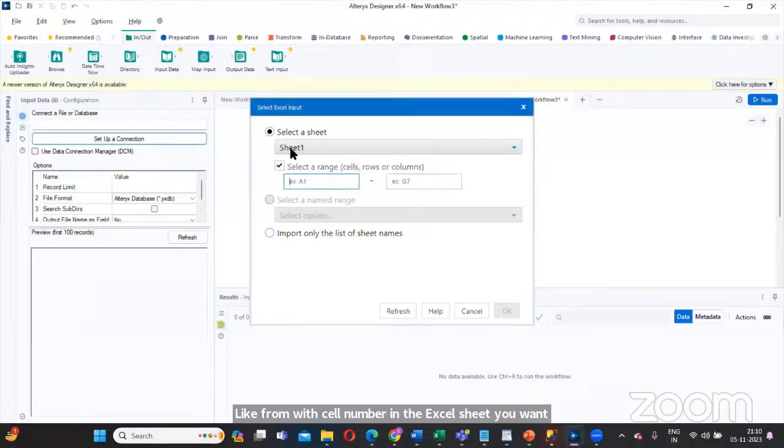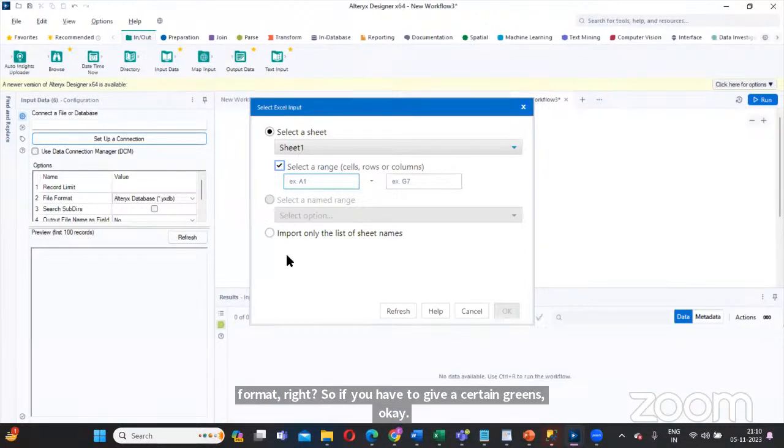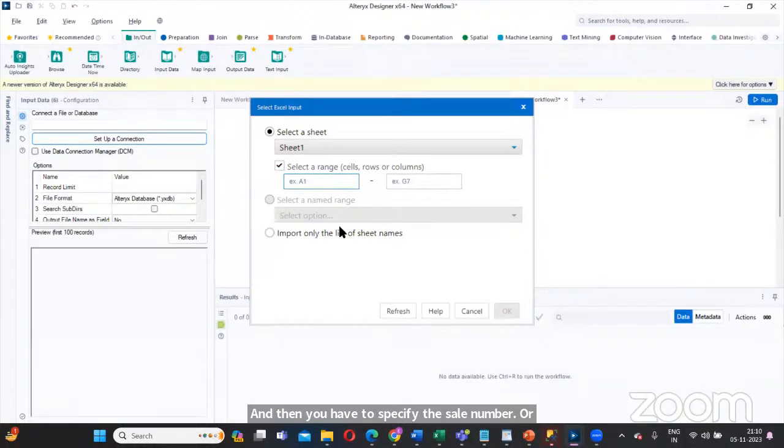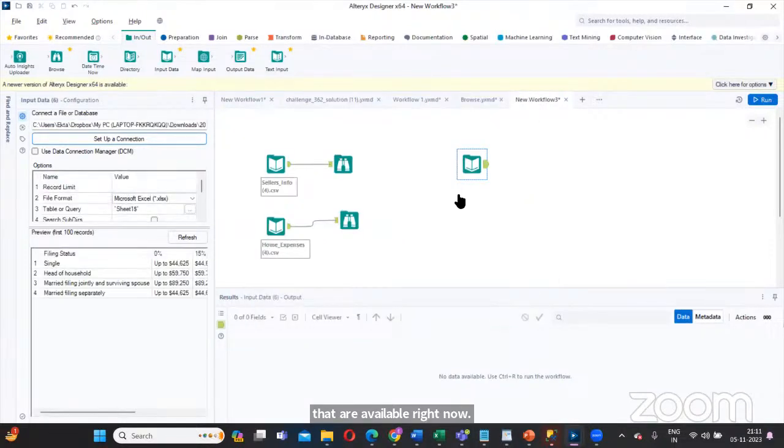this option is not available in the case of CSV files, right? But it is applicable in the case of XLS file format, right? So if you have to give a certain range, then you have to specify the cell number, or import only the list of sheet names. So these are the options that are available right now. I will be clicking on Sheet1 and my entire data will get imported.